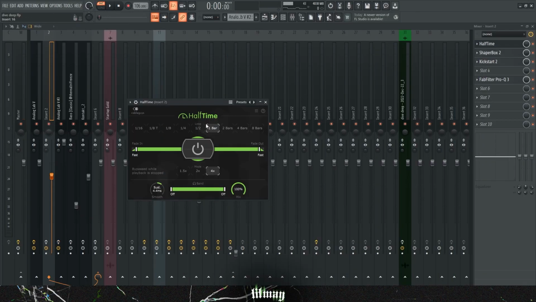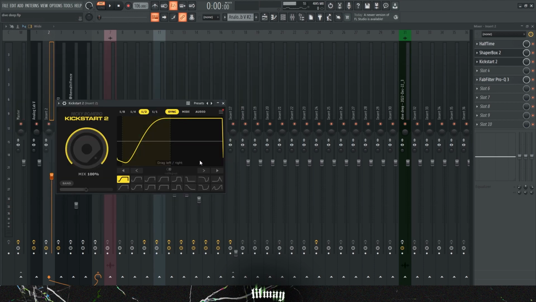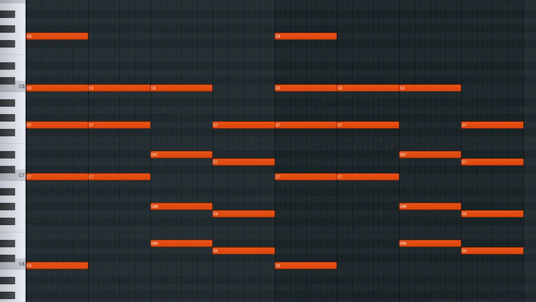For the effects, I used halftime again with the default settings. Then I used this Shaperbox 2 with the time module with this preset, which can be found in the pitch section, and it's this fifth one. Then I used this Kickstart 2 again, but this time with a free punch preset, and I left the mix at 100%. And on top of everything, I added this equalizer to cut out lows and highs and reduce a little bit of frequencies around 315 Hertz. This is the melody with all the effects on.